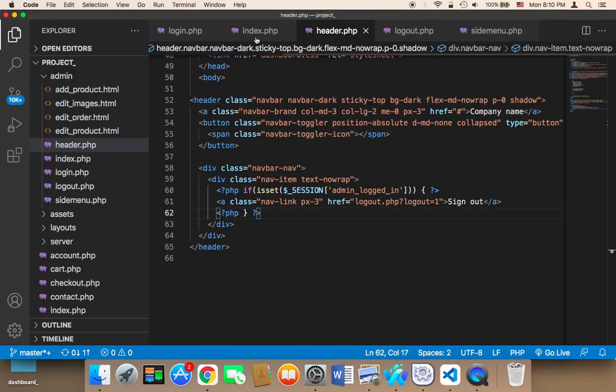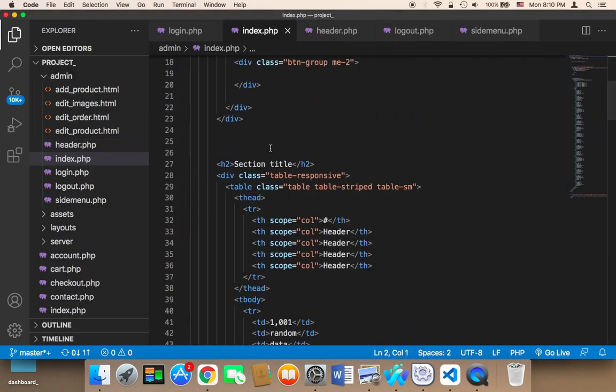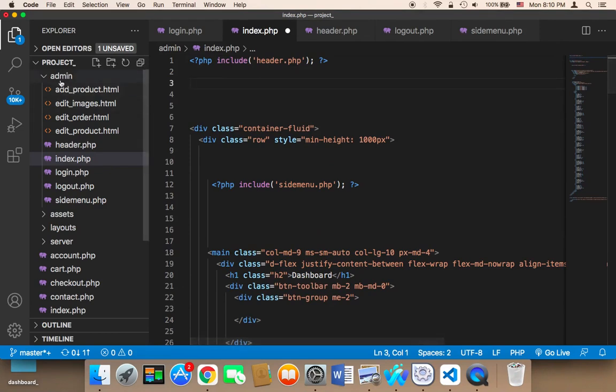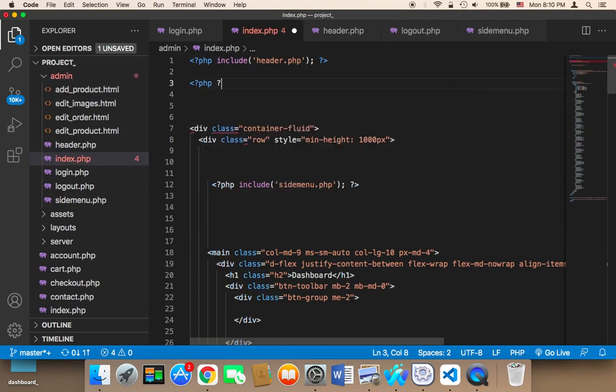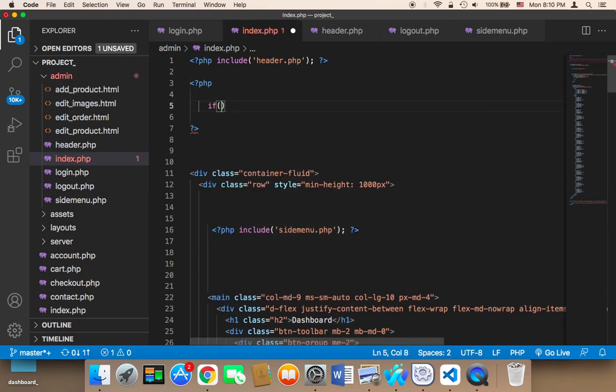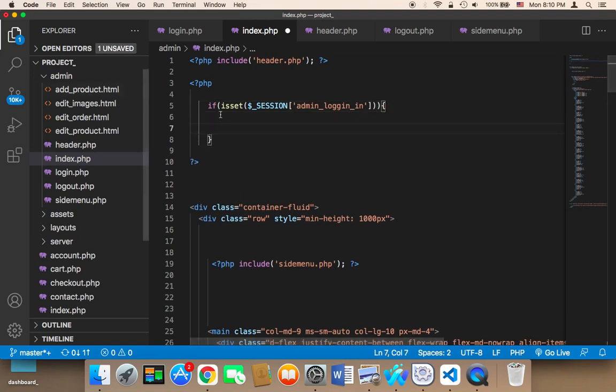And finally, we need to protect the index. And to protect the index, we should add a code at the top that's going to protect the page. To do this, we can create a file, or we can add the code here. Let's add the code here for now. I'm going to say PHP, and then I'm going to say if session is set, the same code that we just added, session admin logged in. And then instead of saying admin logged in, I'm going to say exclamation, which means that the admin is not logged in.